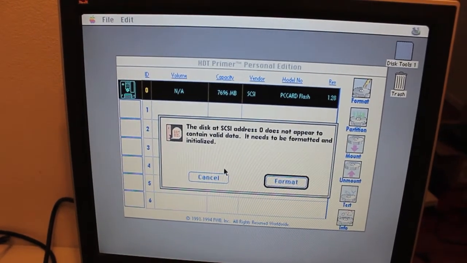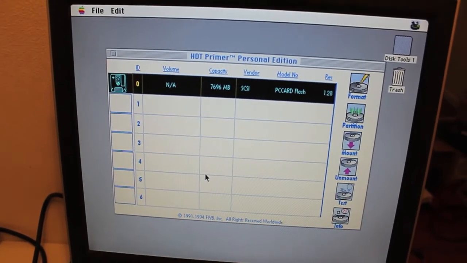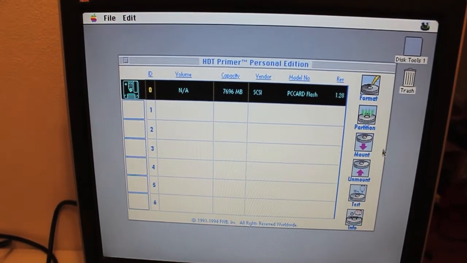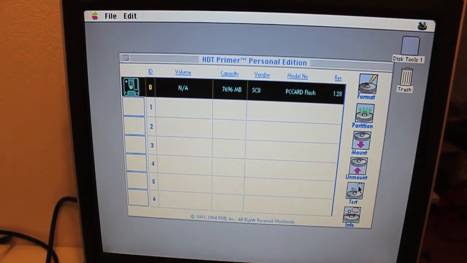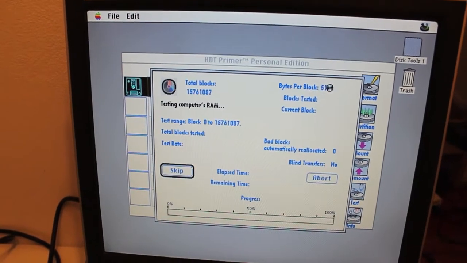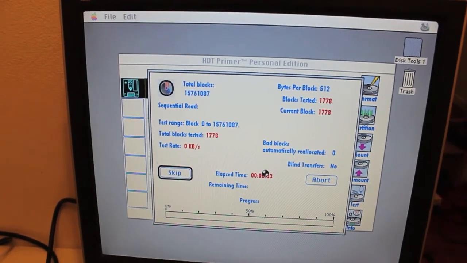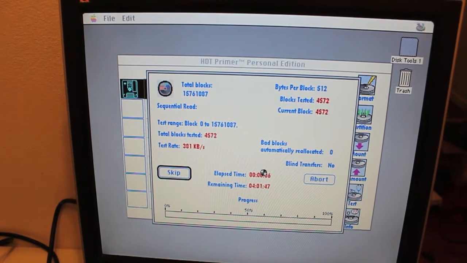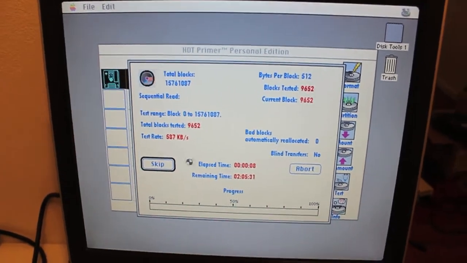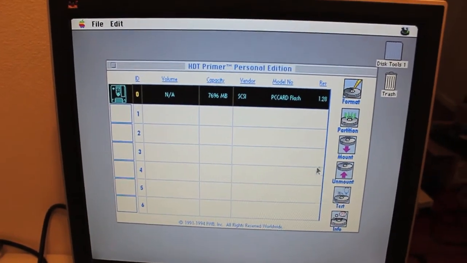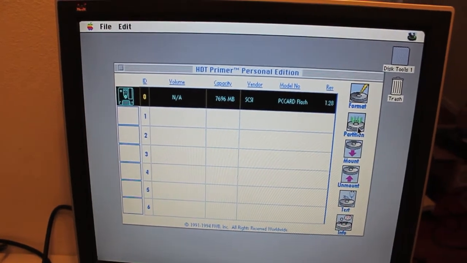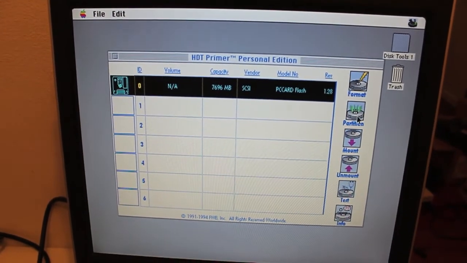Okay, so immediately press cancel. Don't do anything with that. If you hit test, as long as it shows up there, you should be able to do a block level scan. Well, that'll take a couple of hours, so you don't want to do that. So the best bet is to give it a partition first.